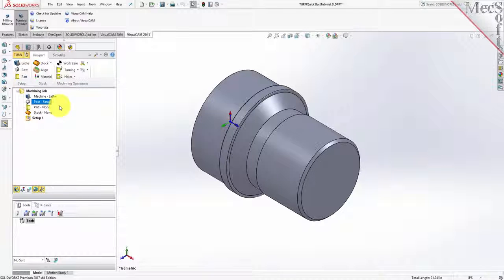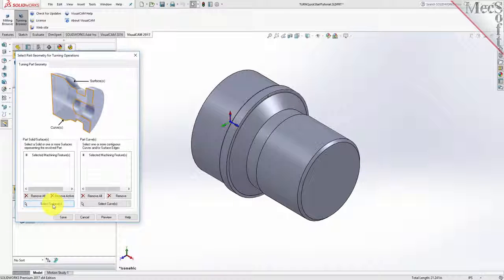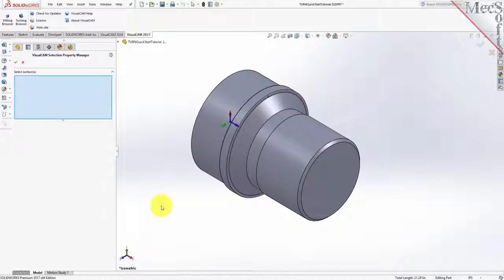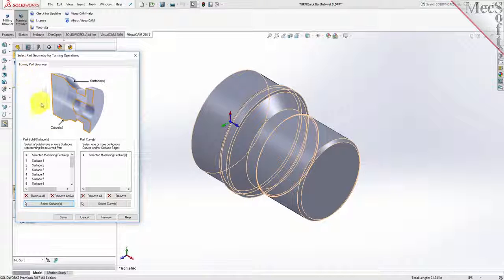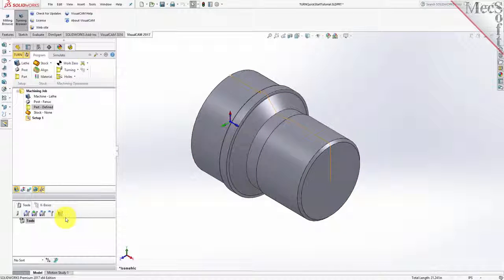Now we'll define the part geometry. From the Program tab, select Part to display the dialog. Pick the Select Surfaces button. The dialog is minimized and allows us to select part objects. Press Ctrl-A to select the entire 3D solid and then pick the OK checkmark icon from the Selection Property Manager. The dialog reappears and lists the selected surfaces under Selected Machining Features. Now pick Save. The part is now defined and listed under the Machining Job in the Machining Browser.